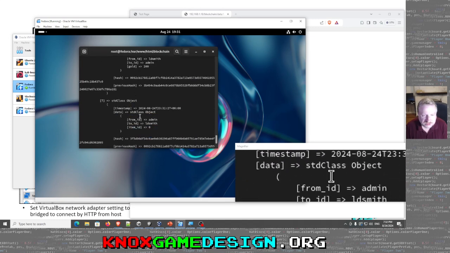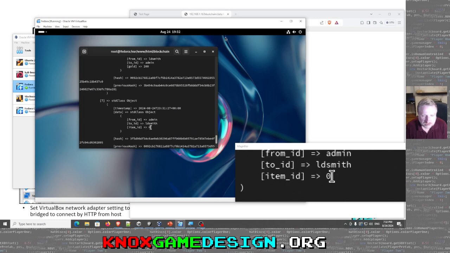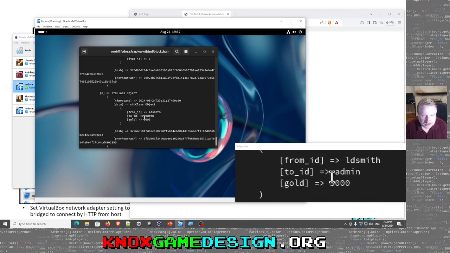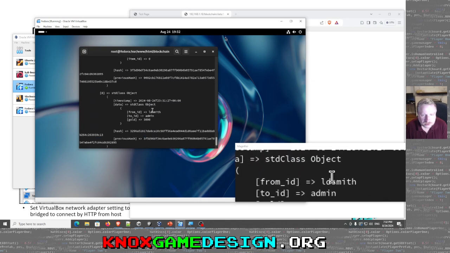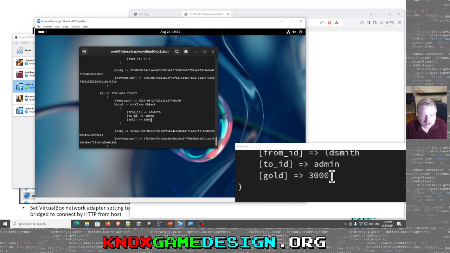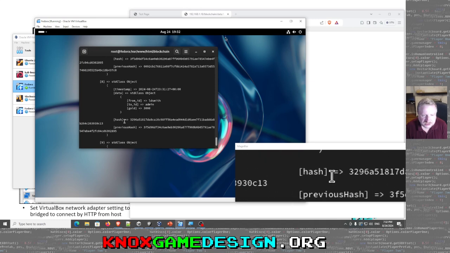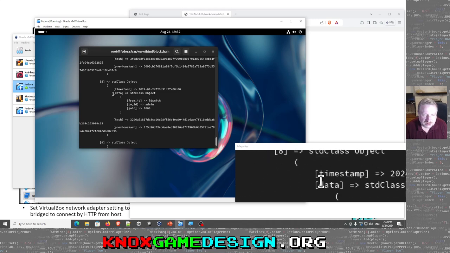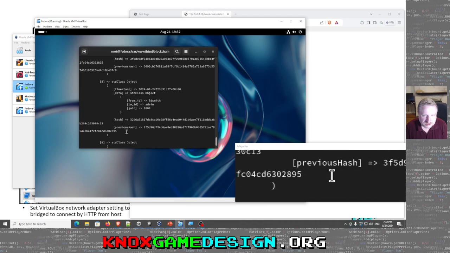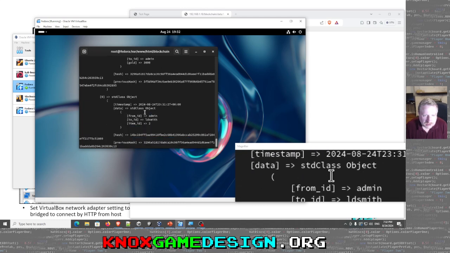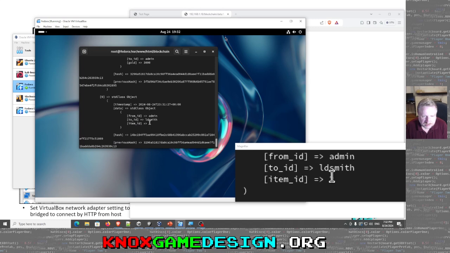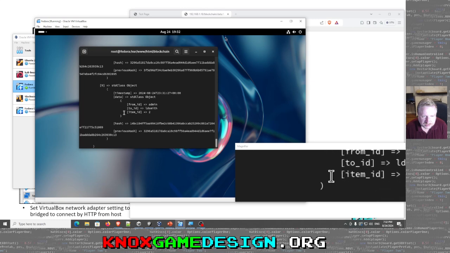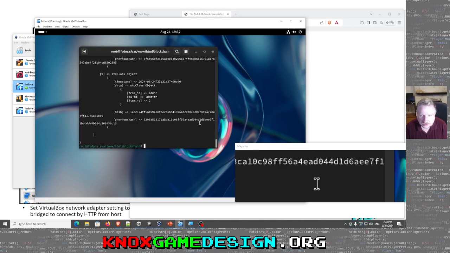Then we have another transaction from admin to LD Smith, the item with ID 0. And then here's where the player buys the short sword from LD Smith to admin. We're going to send 3,000 gold, and we're going to calculate the hash and set the previous hash. Actually, the previous hash gets added as a part of the complete hash of this. And then admin is going to send the LD Smith account item ID 2. Then we calculate the hash based on the timestamp, transaction data, and the previous hash.